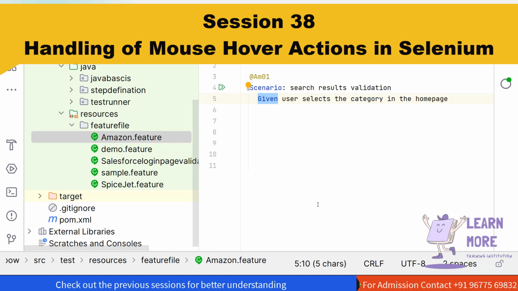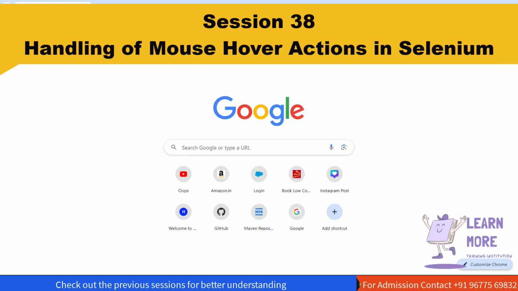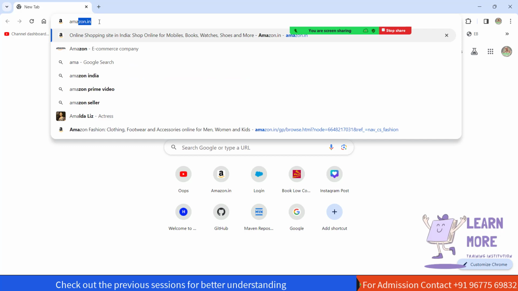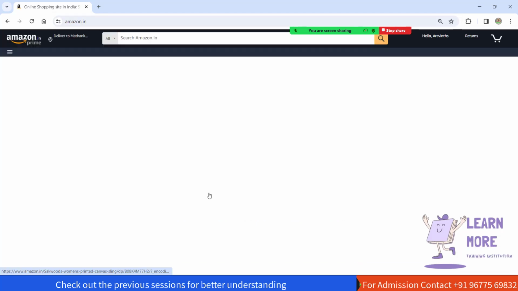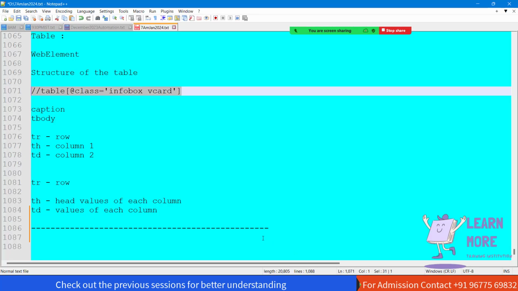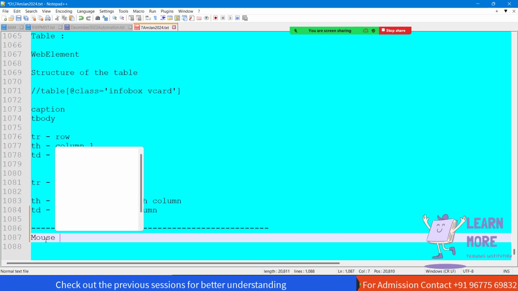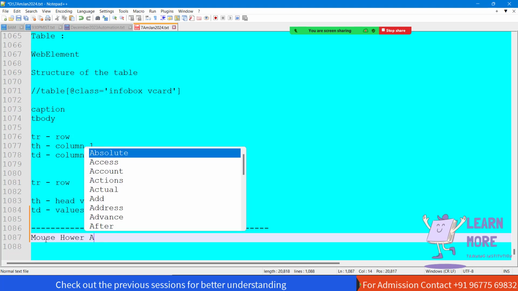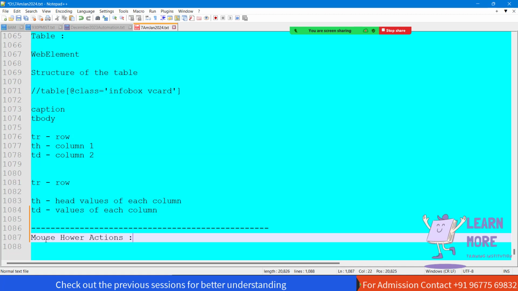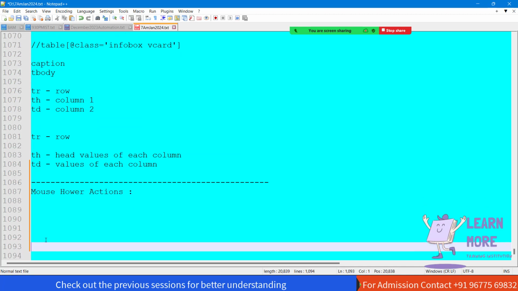Today's session, we are going to discuss the handling of mouse over action, similar to drop down handling and table handling. So we have something called mouse over actions. Okay. So what is meant by mouse over action?